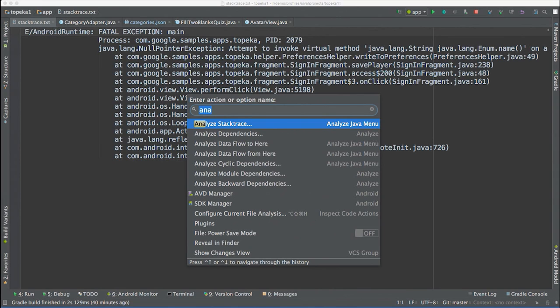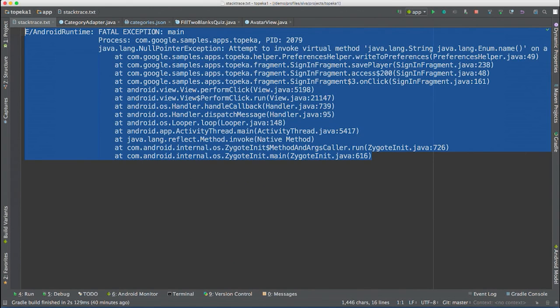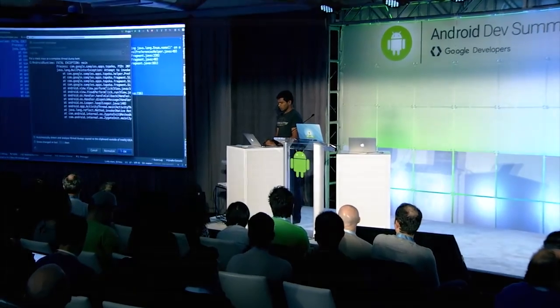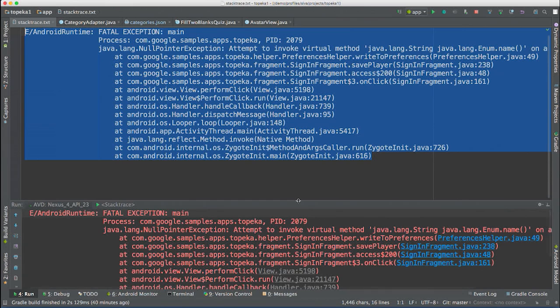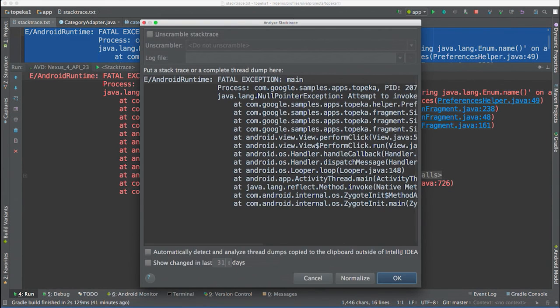So I press Command-Shift-A, which is find an action by name. That's a very useful shortcut. You do that, and you just start typing for whatever action you're looking for. I type analyze stack trace. Before that, let me just select all of this, and then I do that. It automatically fills this dialog with whatever you have on the clipboard, and you just press OK, and that will automatically populate a console with a clickable list of the files. Now, what is actually even cooler about this Analyze Stack Trace dialog is there are two options here. At the top is an option to unscramble your stack trace.